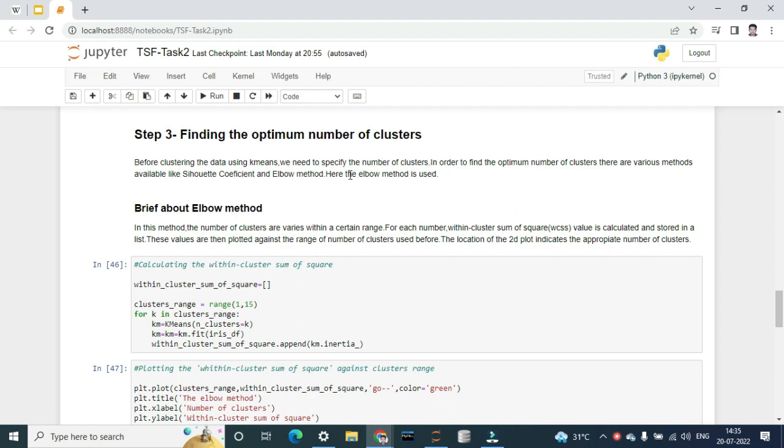Step 3 is finding the optimum number of clusters. Before clustering the data using k-means, we need to specify the number of clusters. In order to find the optimum number of clusters, there are various methods available like Silhouette coefficient and elbow method. Here the elbow method is used.